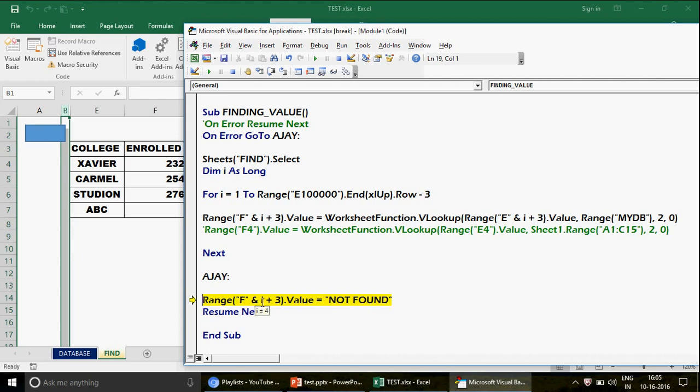So what we are doing here is again the 4, right? In the F, 4 plus 3 makes it 7. So we are going to print here "not found". Wow, so you got the not found. Resume next means now go to the next line. The line which generated the error, just skip that. So now it should go to the next, and there we go, guys.